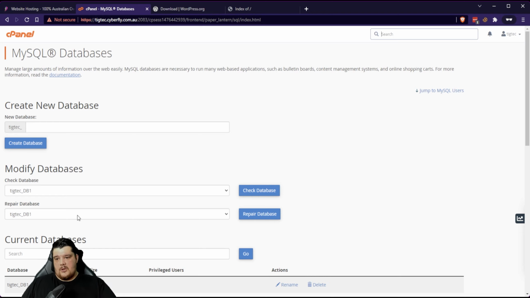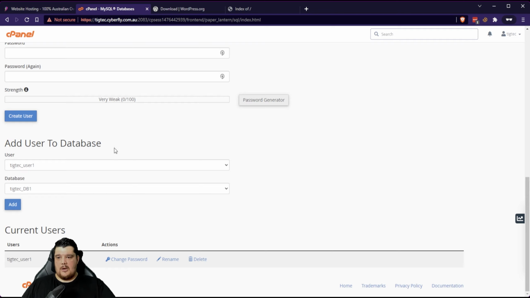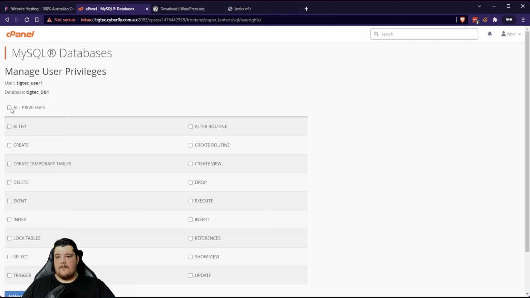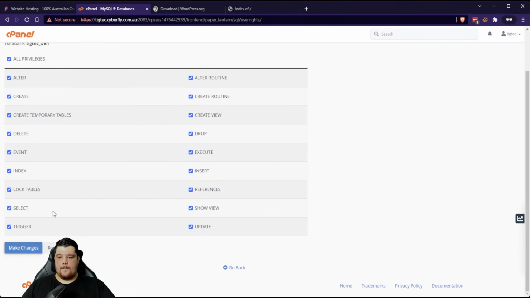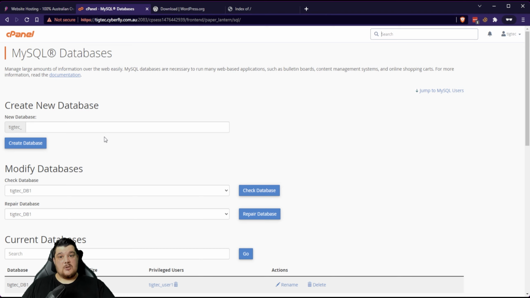So now that we've got those two created, we just need to go down here and click down to the add user to database section, and we want to add the user tigtech_user1 to the database tigtech_db1, and we want to click add. And from here you can tick all privileges and go down and make changes. And that's been saved, and from here we can just click go back, and that's all we need for the database section.